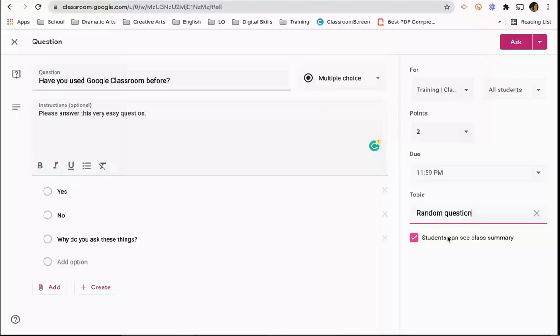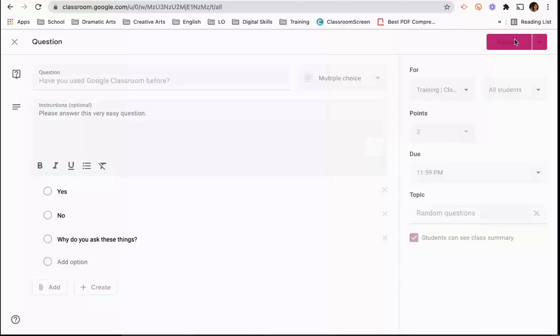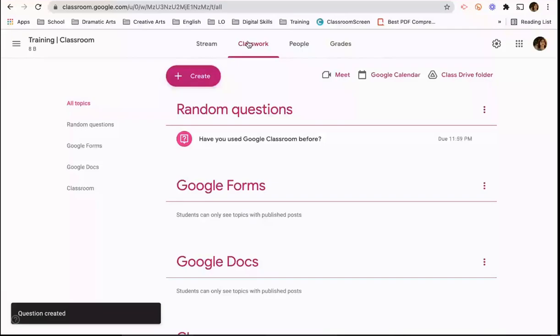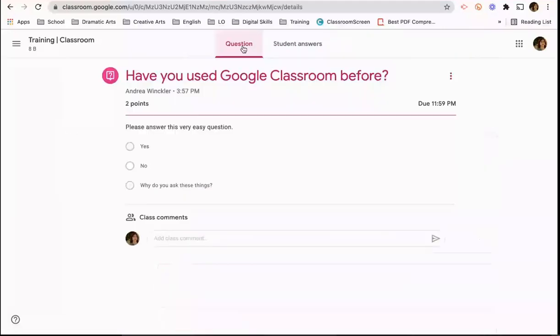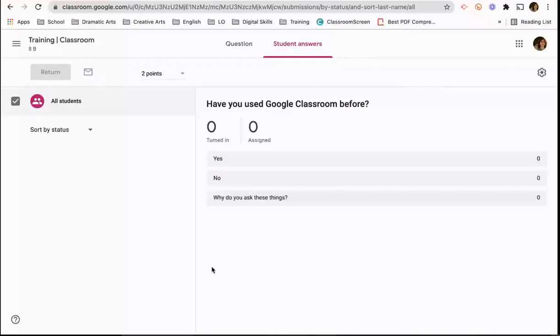Now this will appear in the classwork tab, but it will also appear in your stream. There it is. So if you click on that, it'll go to the question, it will go to the post, and it will give you student answers. So if I had any students in my classroom and they started submitting their answers, you will see all of the individual students' answers and work, and you can start grading them.